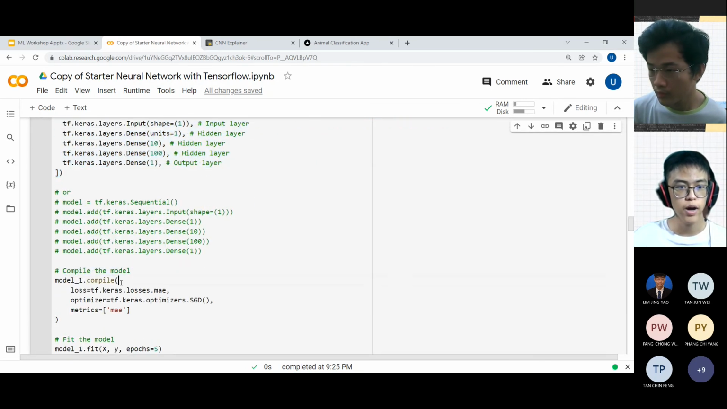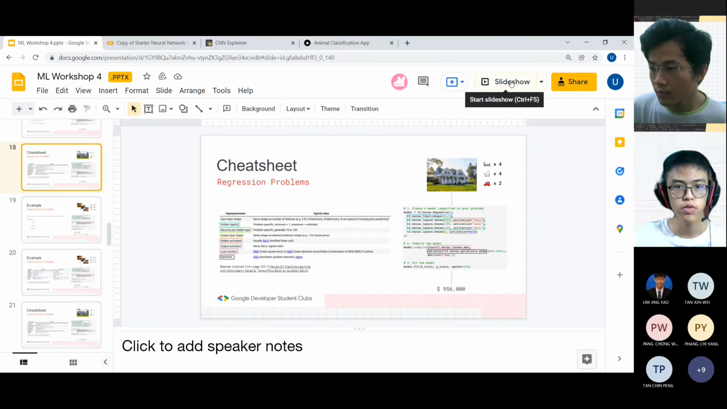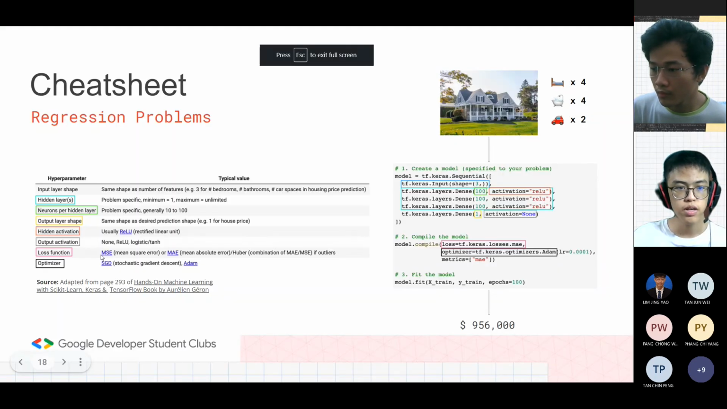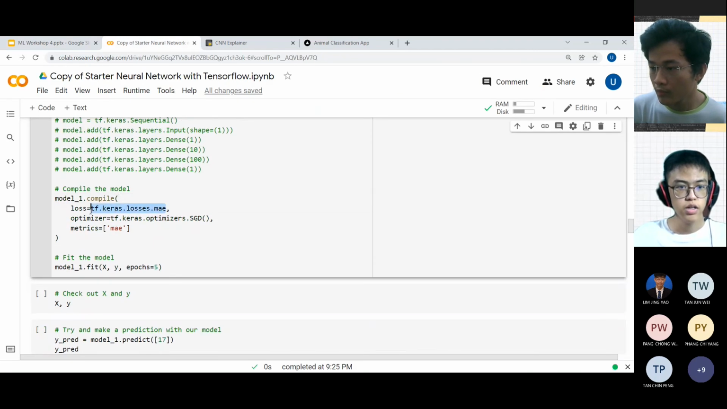And then we proceed to compile the model. Model_1.compile, and then we pass in 3 hyperparameters here. The first one, loss, we are using tf.keras.losses.mae. You can use MSE. This is coming from the slide right here. If you are dealing with a regression problem, you are typically going to use MSE, MAE, or Huber. You can pass in MAE right here, or you can pass in MAE like this. This is the same as the previous one.